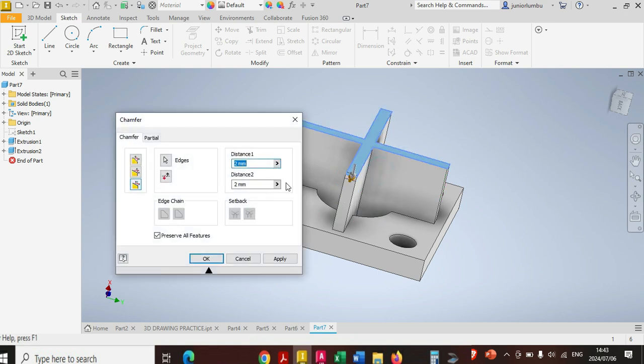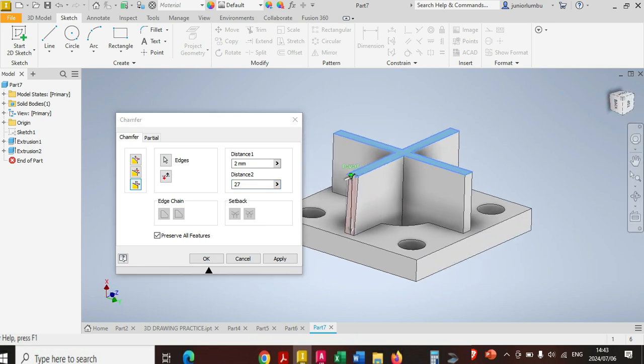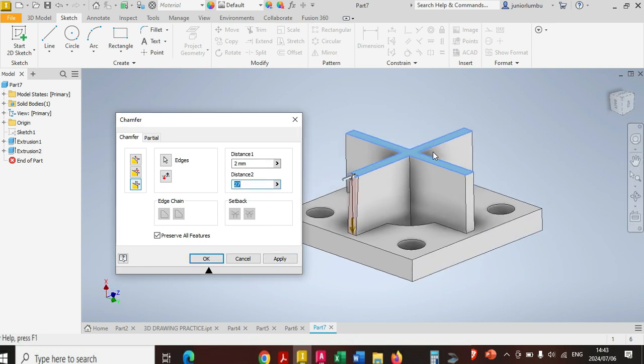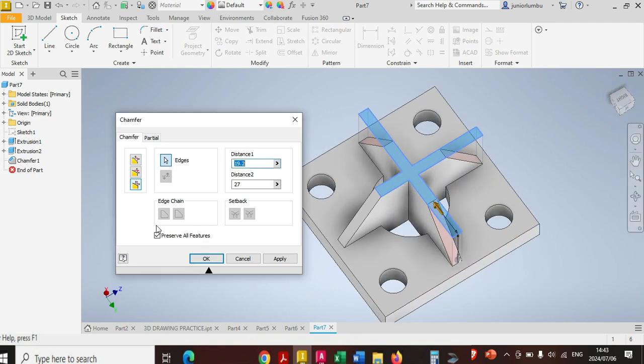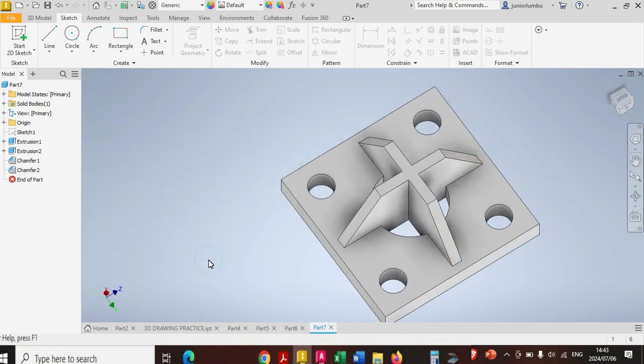So there we go. The first direction, which is going down, is going to be 27, which is this one here, as you can see. So 27 there. Now going inside, I want to have 19.2, like that. I'll say apply. Now I want to apply the same there, and there and there. Now you have it in front of you the way it is there. Okay. Then I'll say okay.